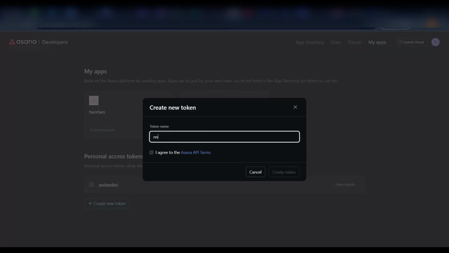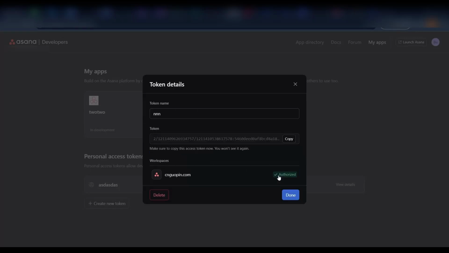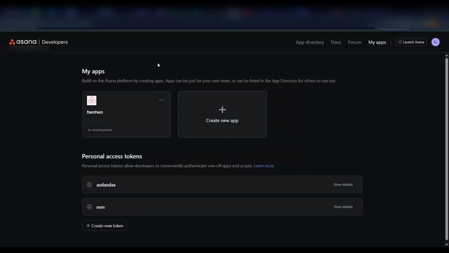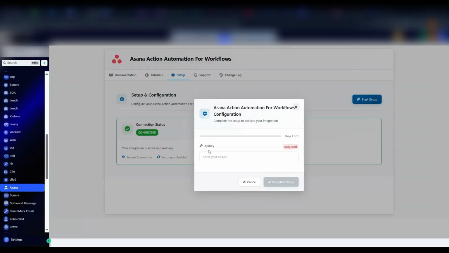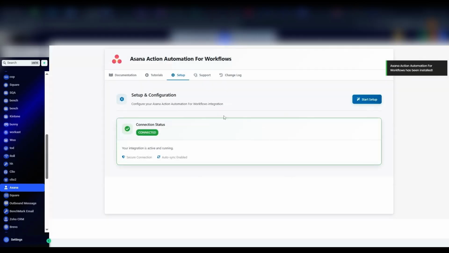Give it the name of your choice. Check this box and click Create Token. The token has been created. Copy the token and click on Done. Head back to your account and paste the token where required. Then click Complete Setup. And as you can see, the application has been set up successfully.